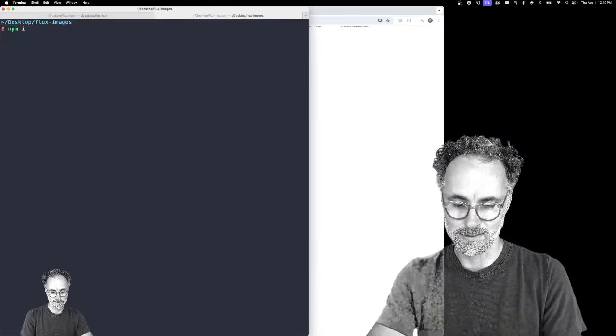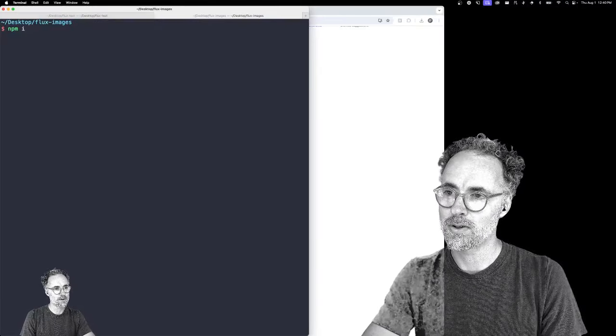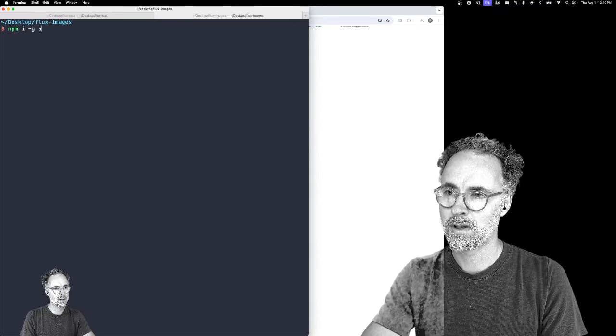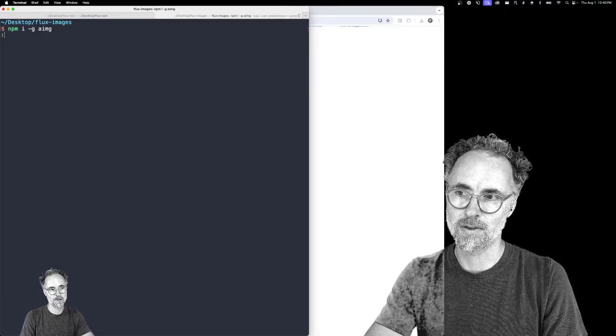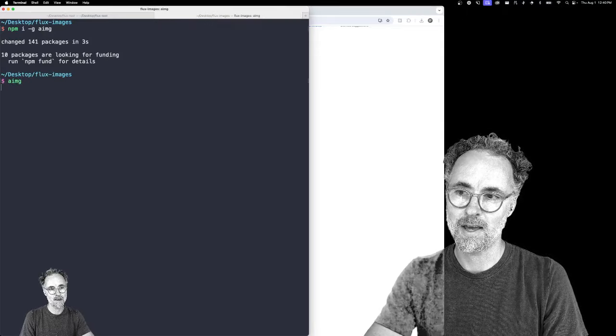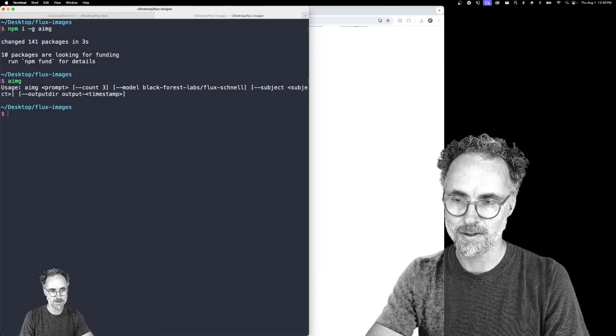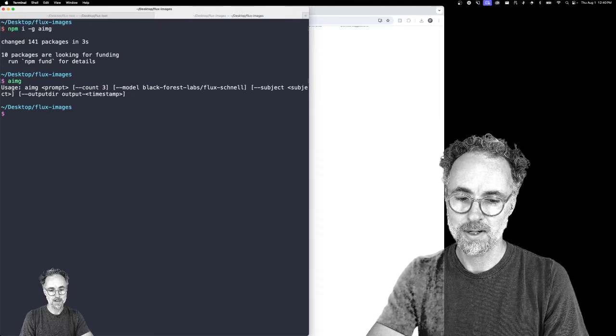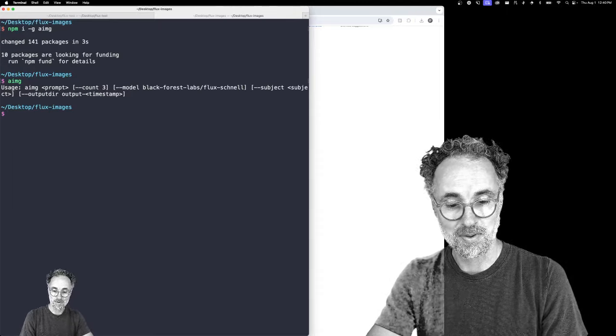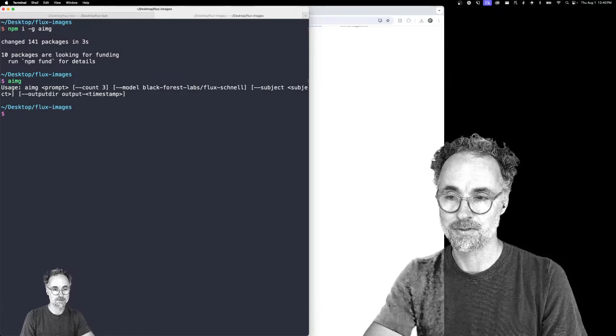If you haven't used this project before, AIMG, all you have to do is npm install global AIMG. And that'll install the package for you. And now you have this AIMG command line tool that you can run. What I want to do is create a directory, put a prompt file in it, and then start generating a bunch of images there.